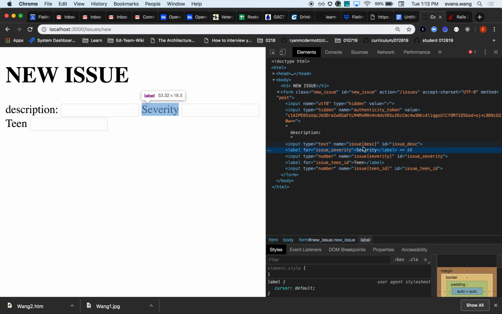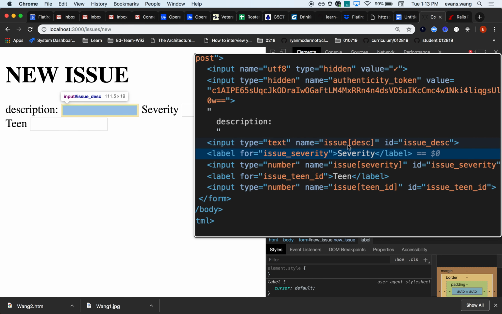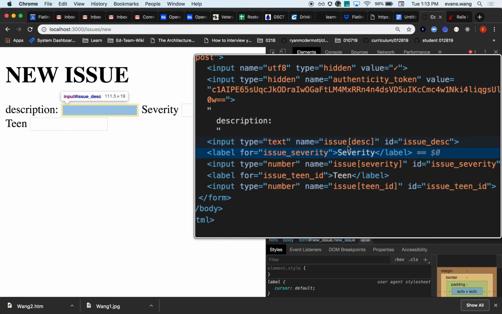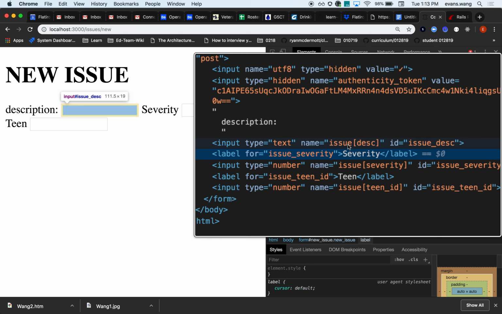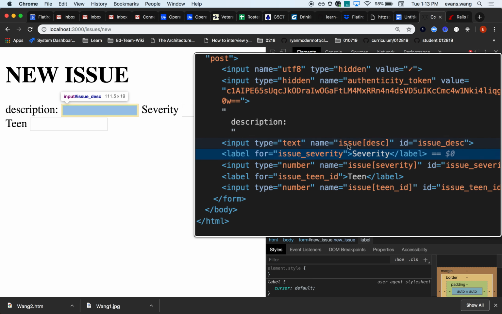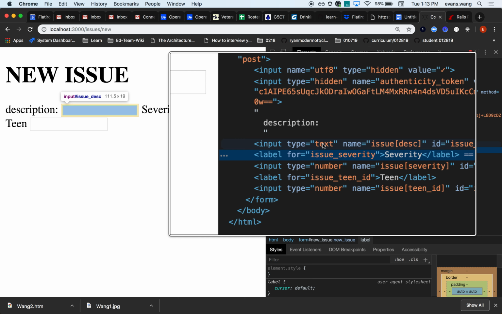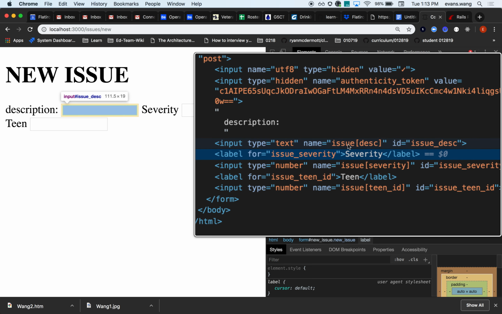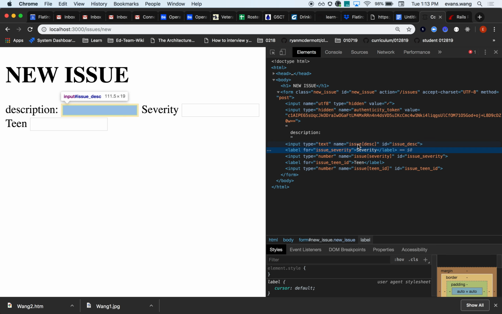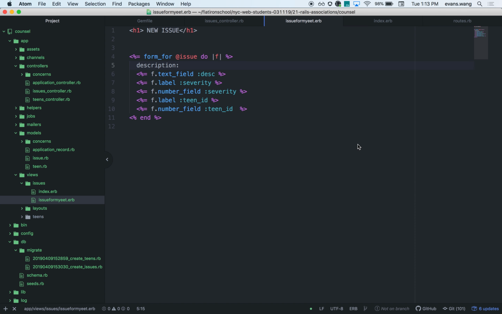So the thing is, how this builder works is it will build these inputs for you, right? The f.text_field will build an input text, exactly kind of what I went over earlier. And then the issue here is going to be the object. So if you recall, let's take a look here. All right, the issue is the form_for issue.